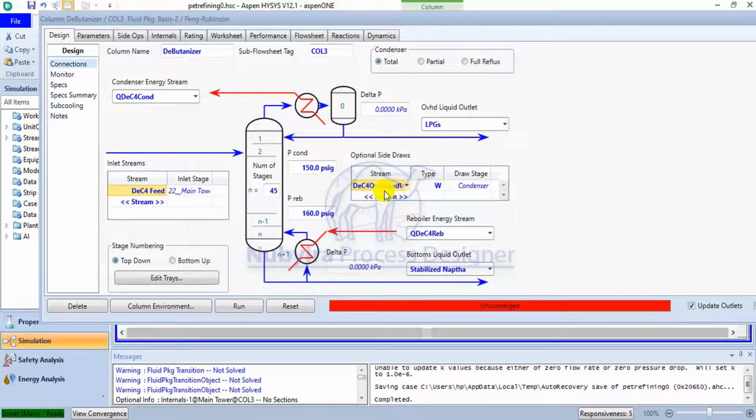So there is also a side draw stream here, that is the water draw stream. You can see the type is water draw. You can make it to be vapor or liquid here by choosing vapor or liquid stream. Yes, it is on the draw stage at the condenser. So it's going to remove excess water in the system from the condenser, you understand, so that there is no water accumulation in the distillation column. So then I will do the efficiency.